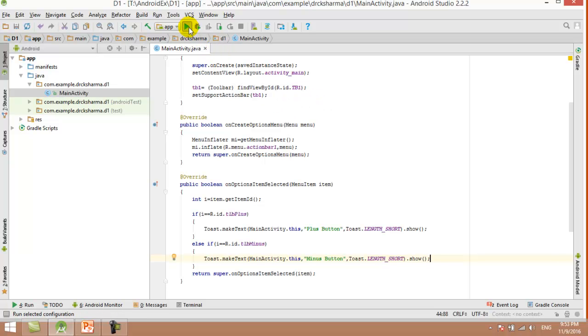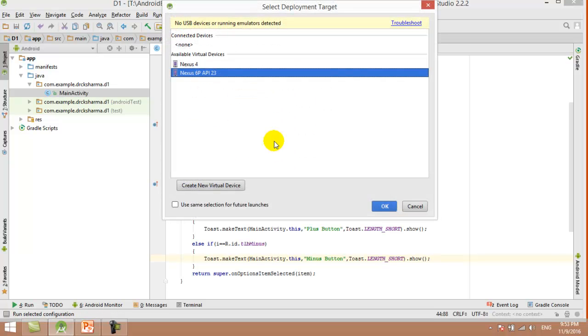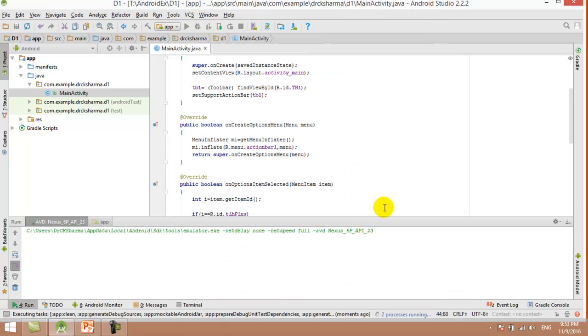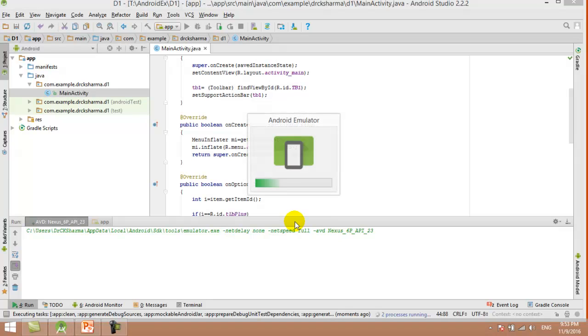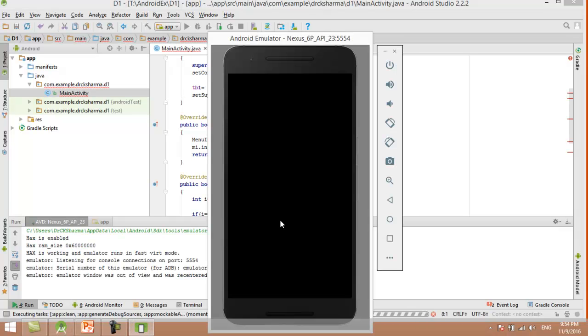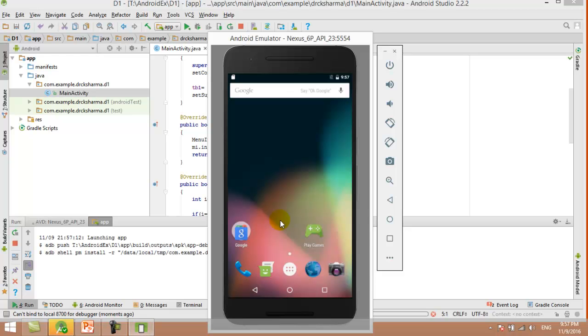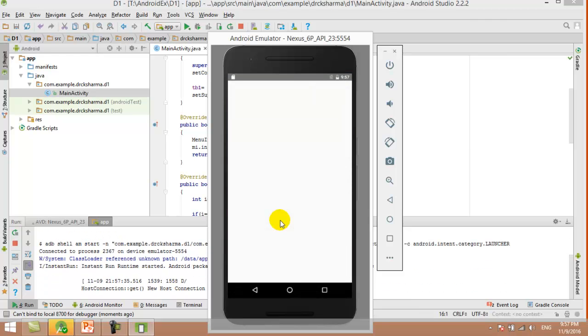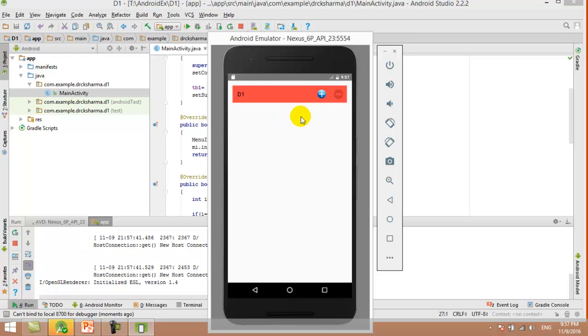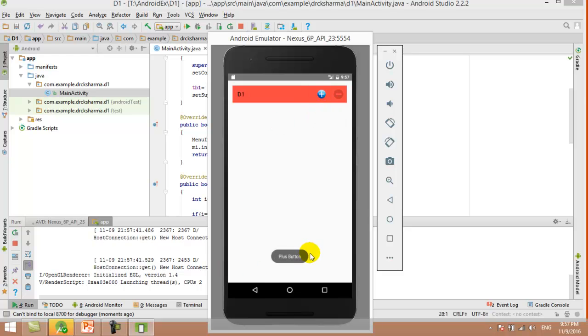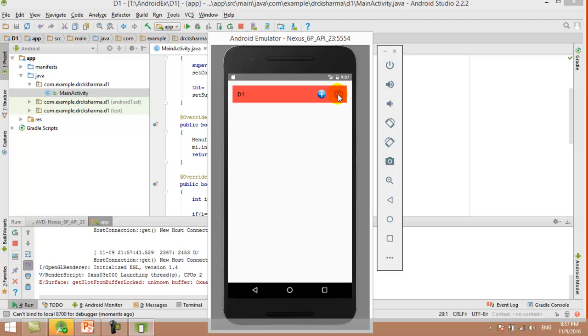Now I run my app by clicking on run button, select the AVD and click on OK. Here you can see our app is running. Now I am pressing plus button. Here you can see the message plus button. Now I am clicking on minus button. You can see the minus button message.